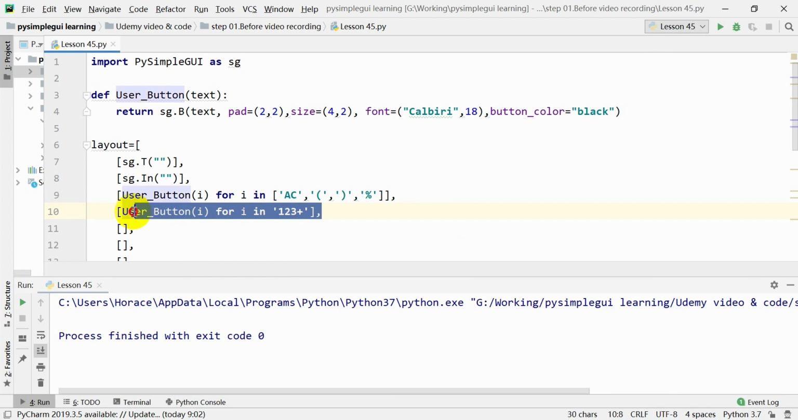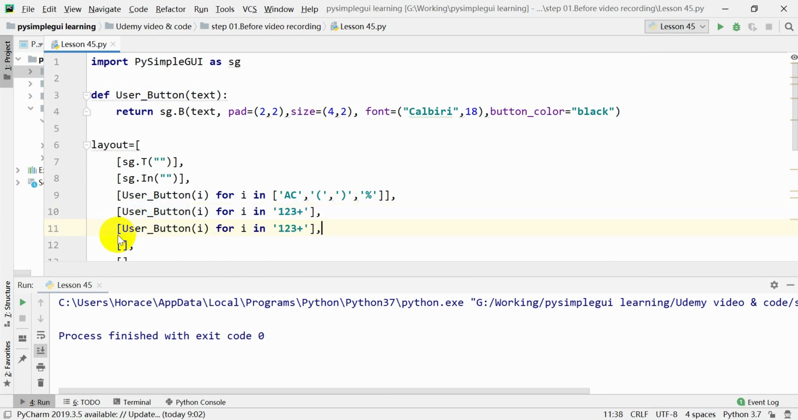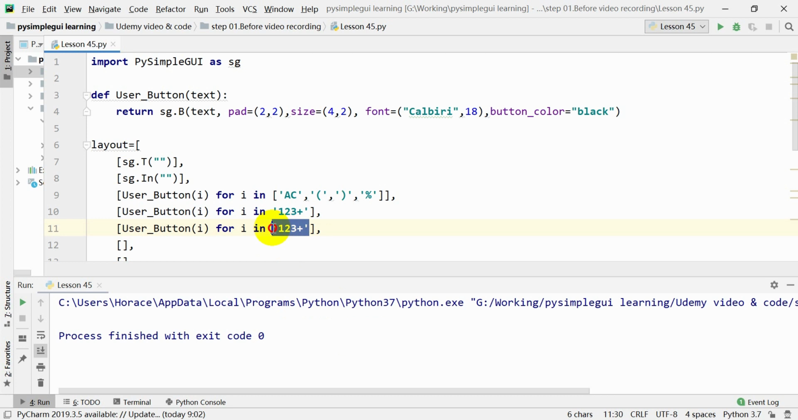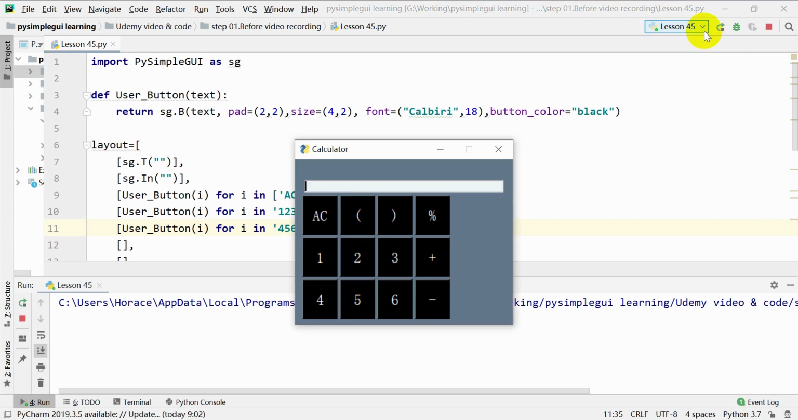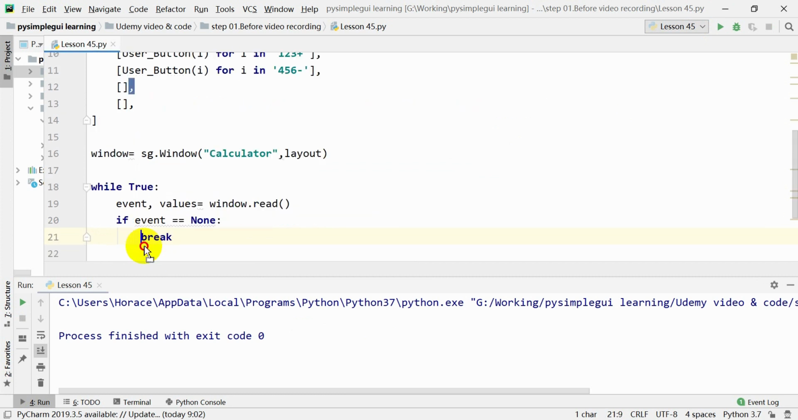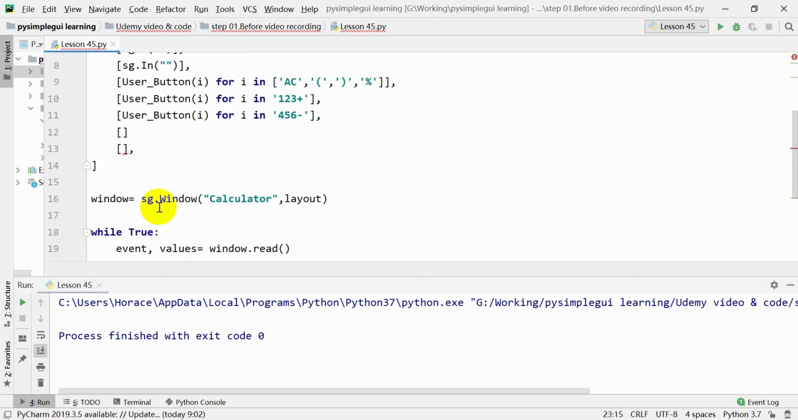And then let's copy and paste this into the next row. For this, it would be 4, 5, 6, and minus.